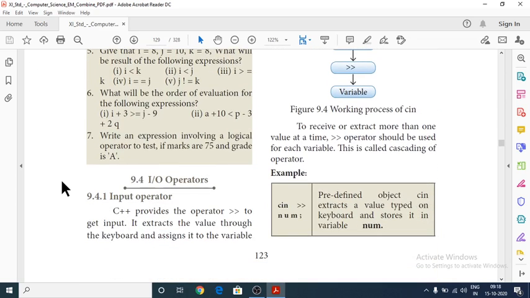To receive or extract more than one value at a time, the get from operator should be used for each variable. This is called cascading of operators. If you are using more than one variable within a single line, the get from operator should be used for each variable. This type of declaration is known as cascading of operators.